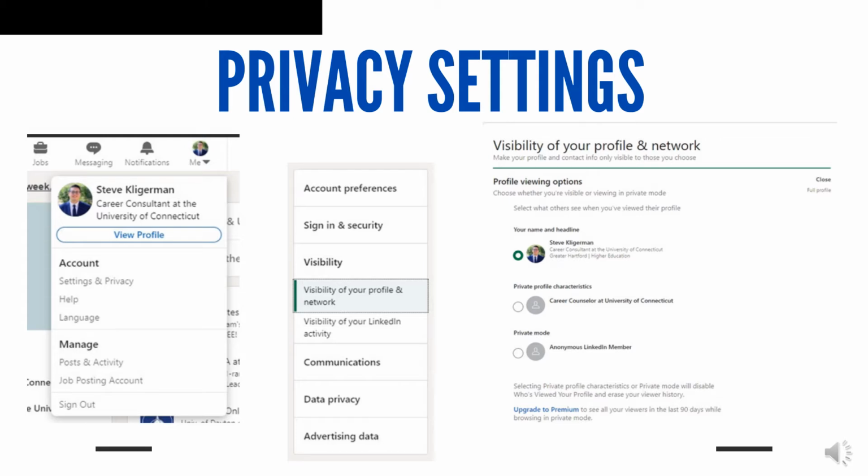You can set it so it is your name, headline, and picture. You can have your information generalized or even fully anonymous. Just know that whatever you set will affect the information you can see when others view your profile. Within your settings, you can also decide on your job seeking preferences to let employers know you are open to learning of new opportunities and being approached about applying for an open position.